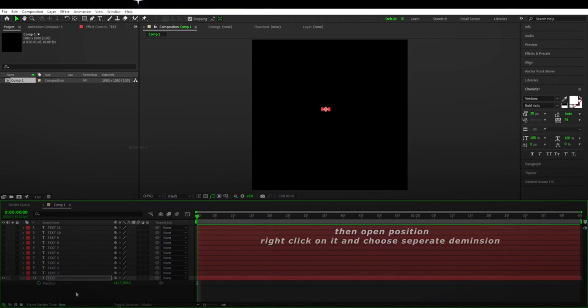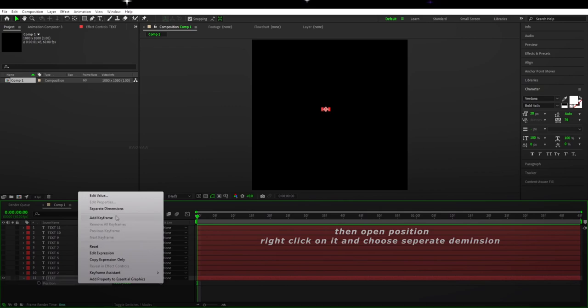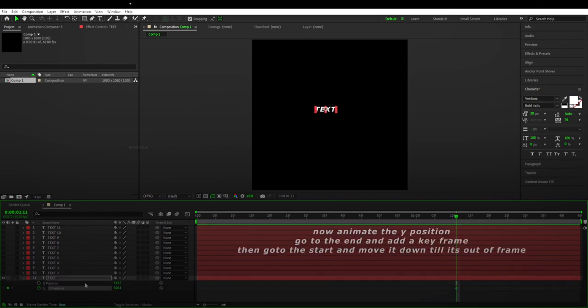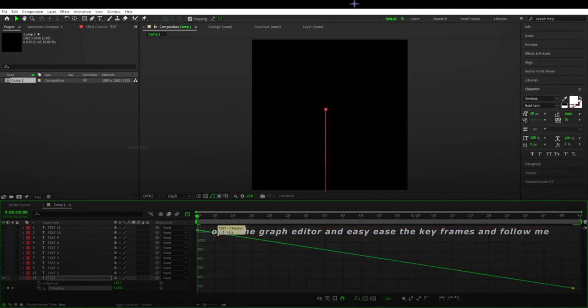Then open Position. Right-click on it and choose Separate Dimension. Now animate the Y position. Go to the end and add a keyframe. Then go to the start and move it down till it's out of frame. Open the graph editor and ease the keyframes and follow me.